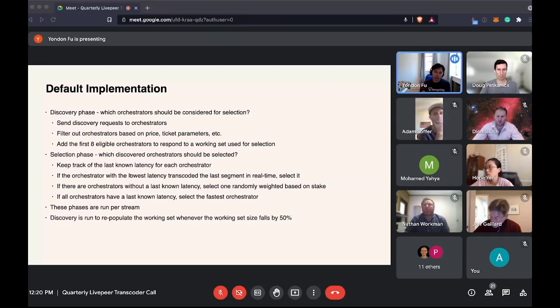And then the last criteria is that if all orchestrators have last known latencies already, we'll just select the fastest one available to us. So this is a basic overview of how the selection decision-making process works. There's a couple more details that we could get into later if we wanted to, but I think the thing to highlight here is that this initial default implementation is very quote-unquote greedy, where at any point in time, it just tries to make the best decision based on what it knows at this point in time.